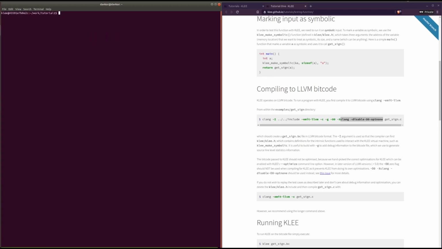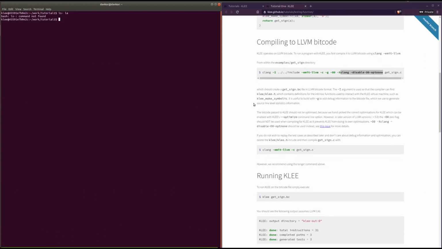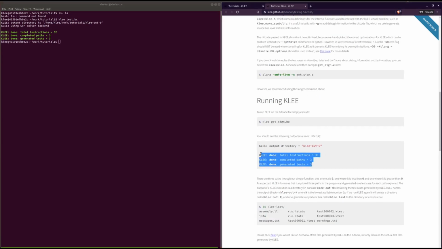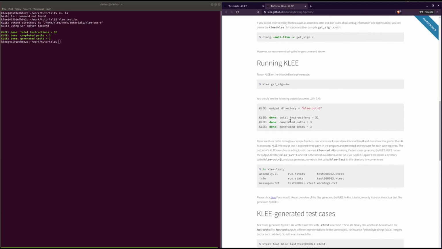Okay, so let's not go too much into the details with the LLVM code. We will then try and run KLEE on it, and essentially we can just run klee test.bc, and sweet. Okay, so we got completed 3 paths, generated 3 tests, and it executed a total of 32 different LLVM instructions. And this corresponds very well to the output that's written in the documentation. Although we had 32 instructions and they have 31, that's probably just because of the different versions of LLVM potentially.